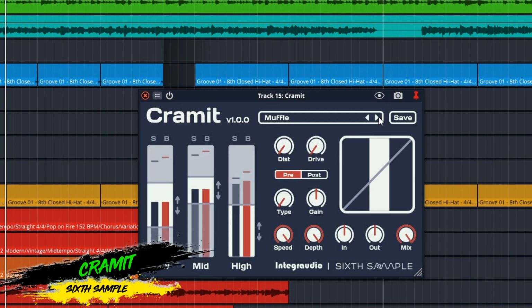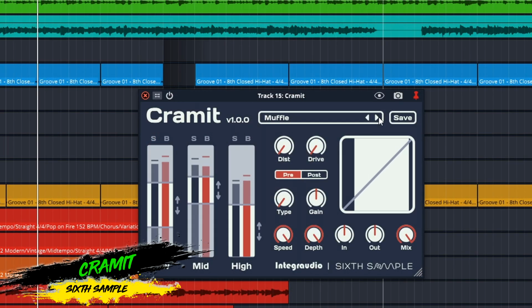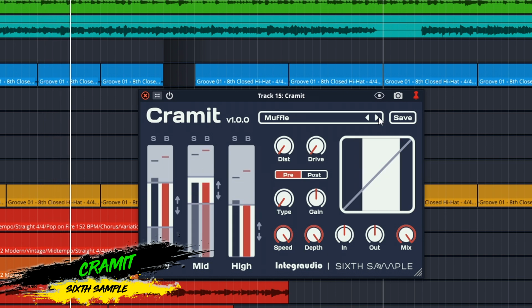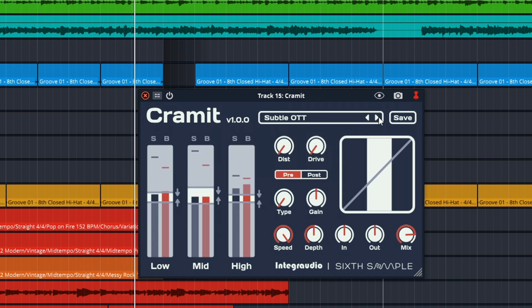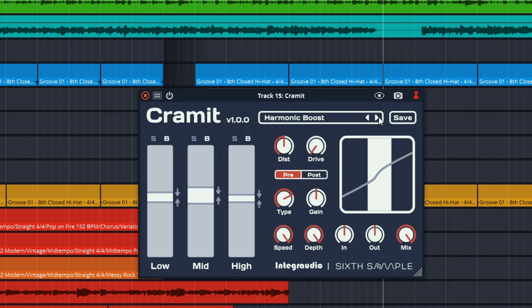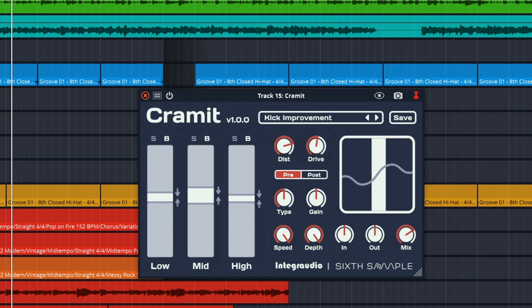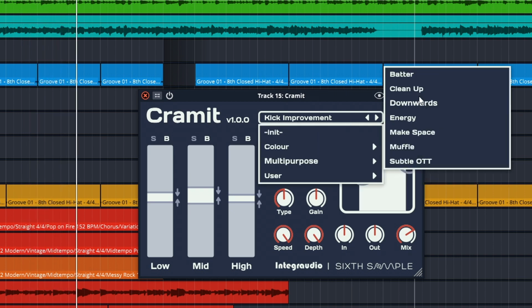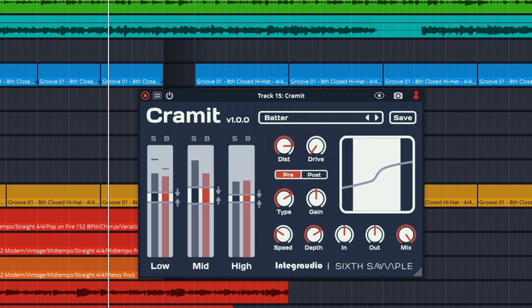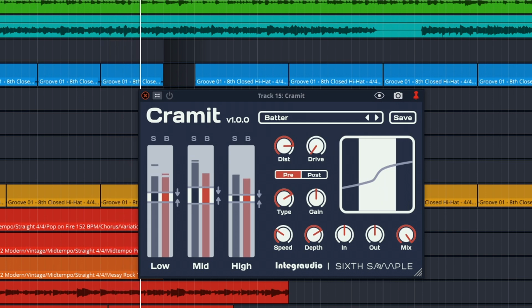Next up, let's check out the free VST Cramit from Synths Sample. This is a multi-band upwards and downwards compressor and expander with distortion. If you're familiar with their OTT plugin, that's the default setting for this one, and you can take that even further if you want. You can use Cramit to add color and energy to your tracks. It even comes with some decent presets to help you get started. Cramit is available on both Windows and Mac in VST3 and AU formats.